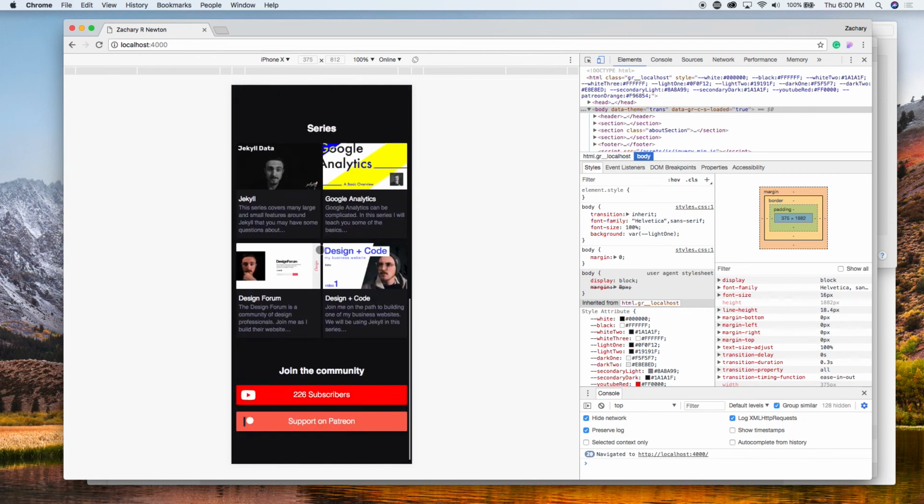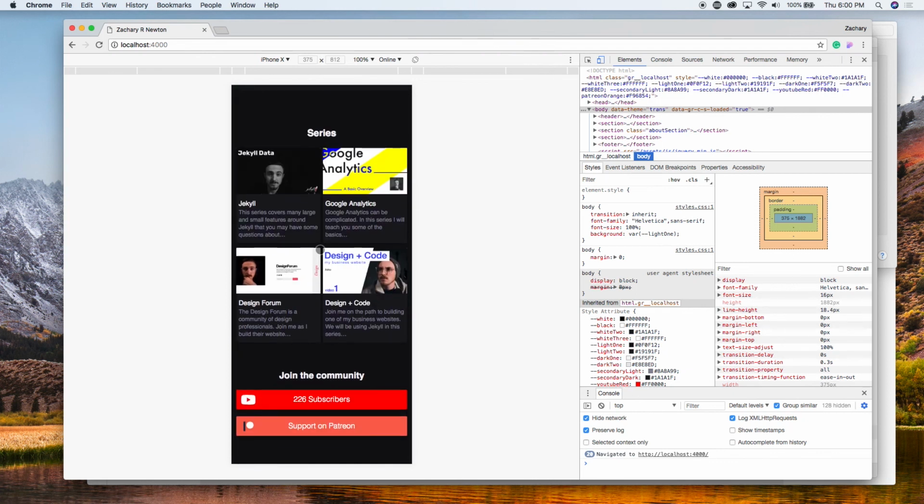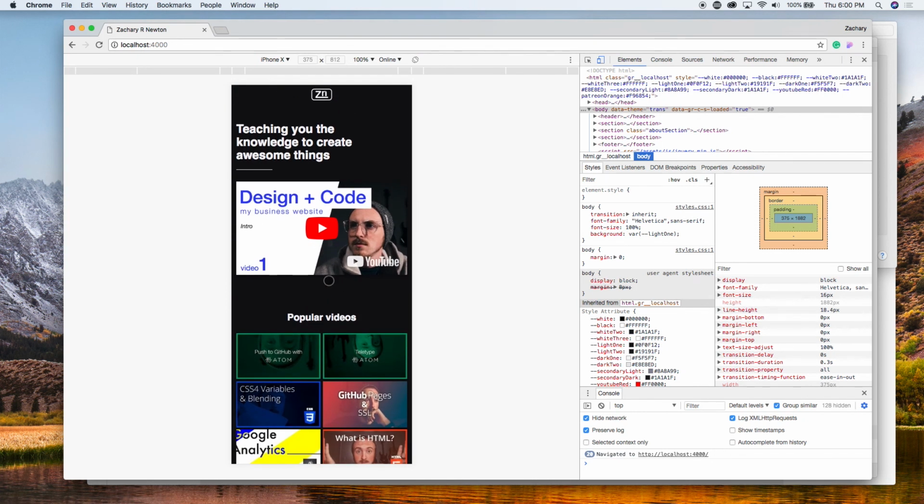I'm pretty happy with this. So yeah, I think that looks pretty cool. It's pretty snazzy, pretty sharp, and you know, it transitions nice and well.